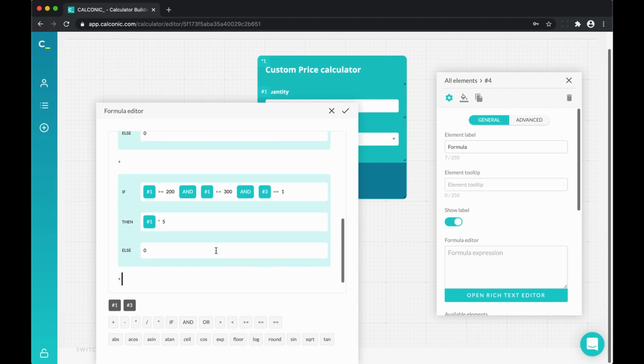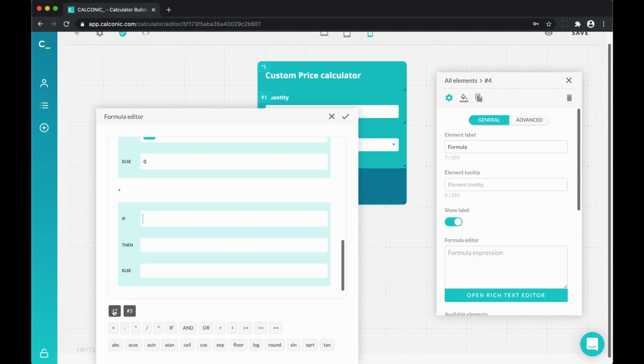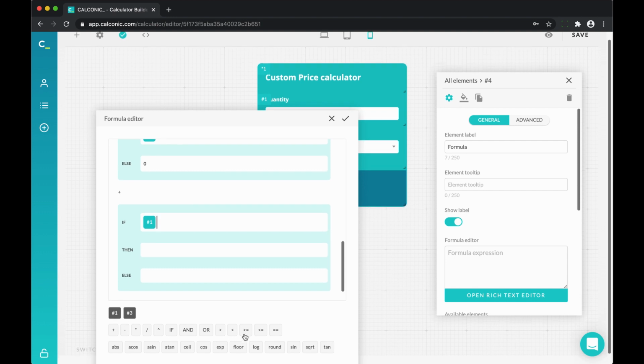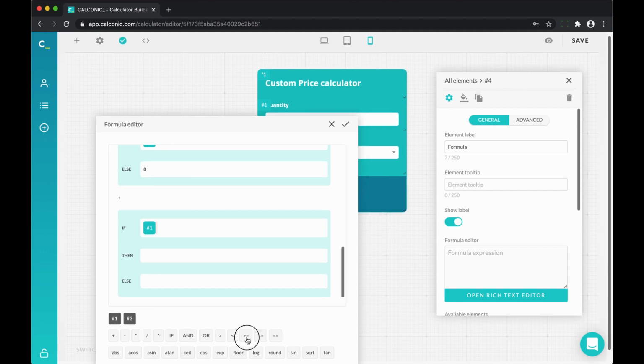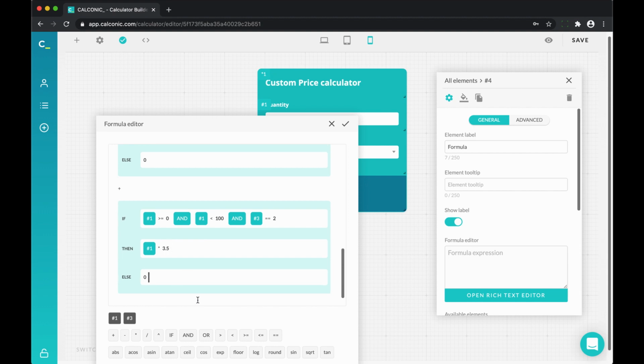So now I will show you the process a bit quicker, because the only things that will change are the prices and also the value of the third element, which is the product choice. So since it's the product B, our third element value has to be 2. So for starters, it's the same. We choose the same conditions for the quantities, from 0 to 100, and if element 3 is equal to 2, then we multiply the quantity by 3.5, the product B price, or else it's a 0.